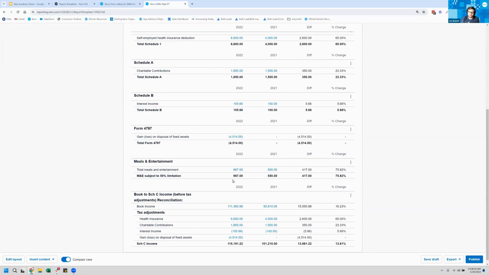So there's no way to do tax journal entries within here. If you wanted to, you would export to Excel, do your book to tax items, whether it be repairs and maintenance, depreciation, not repairs and maintenance, meals and entertainment, depreciation, whatever that may be.